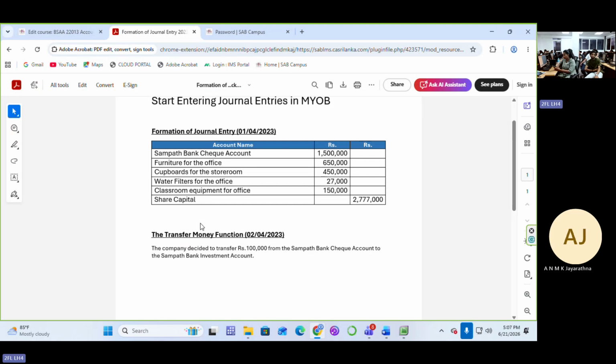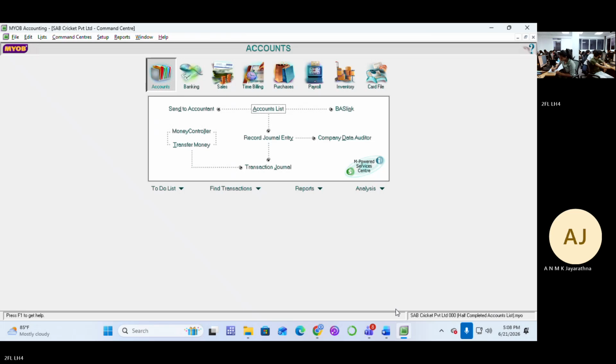Okay. Now in MYOB, if you are writing it down in your notes, we are recording the first journal entry, or we call it the formation journal entry. Right? We are going to form the company or start the company with equity, right? The formation journal entry. So in MYOB, according to formation journal entry, the path you have to write down.